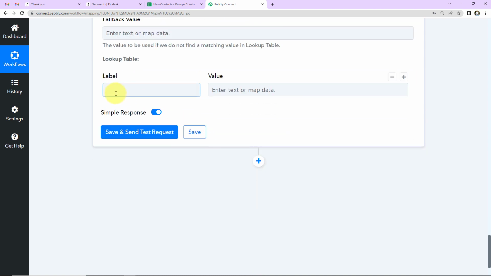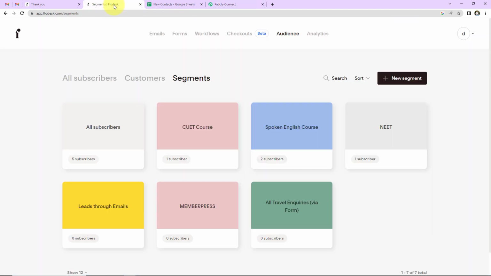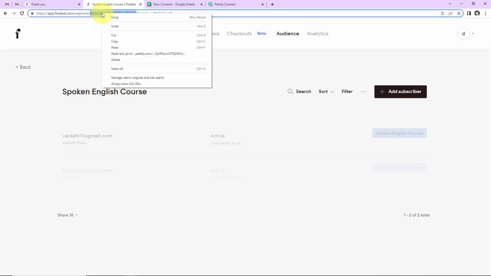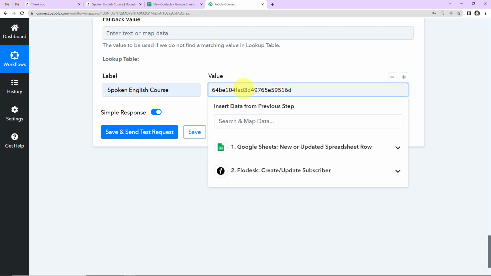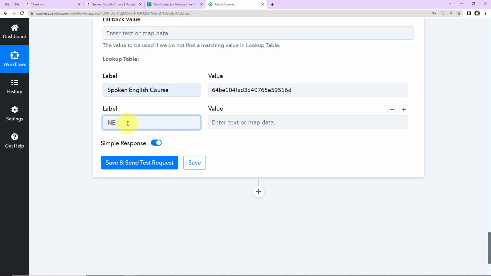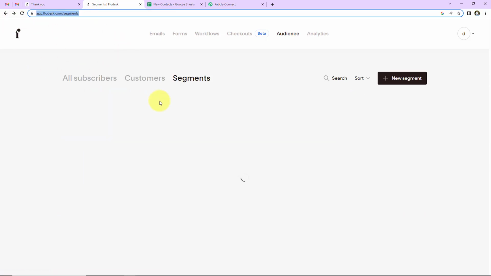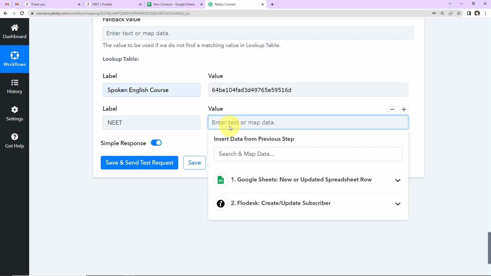Now here what I'm going to do, I'm going to add the name of the courses. So it is, let's say, spoken English course. Now I'm going to take you to Flodesk. Open this spoken English course, and here you can see the ID. So I'm going to copy this ID, and in the value I'm going to paste this. Now let's add another label, and this time it will be NEET. So go back to Flodesk. Now this here is the NEET course, and here we have the ID. So here I have entered the ID.